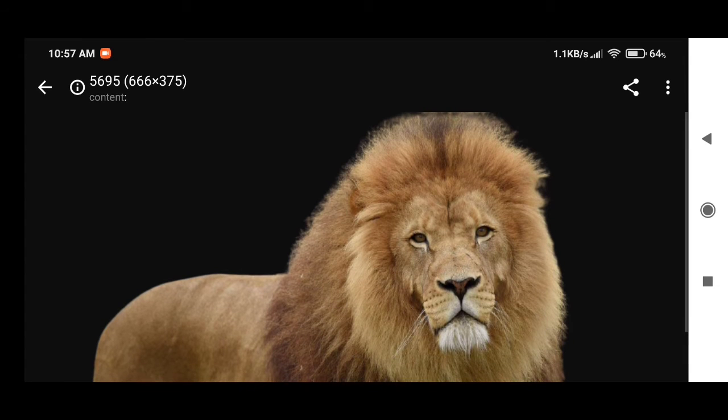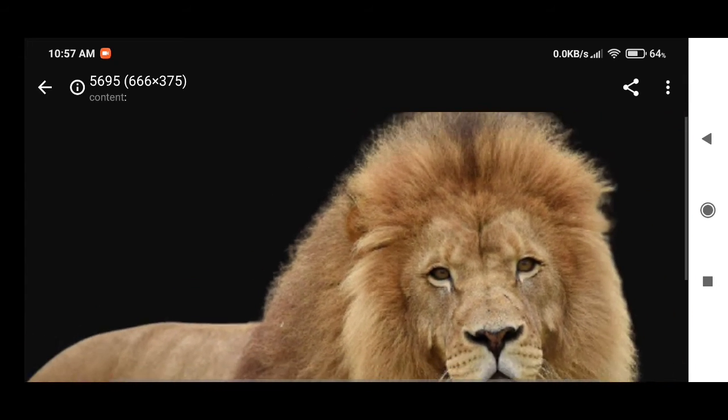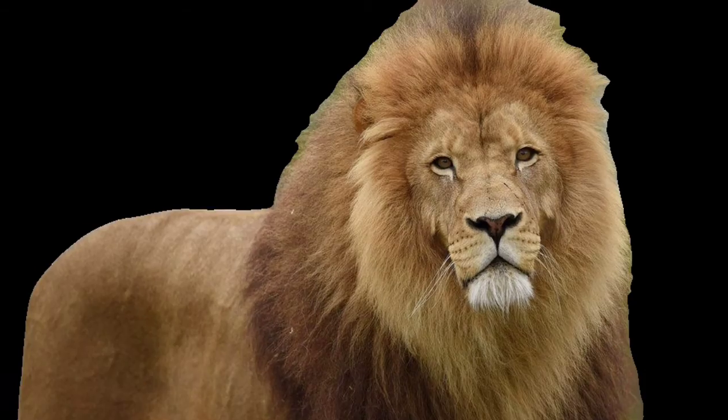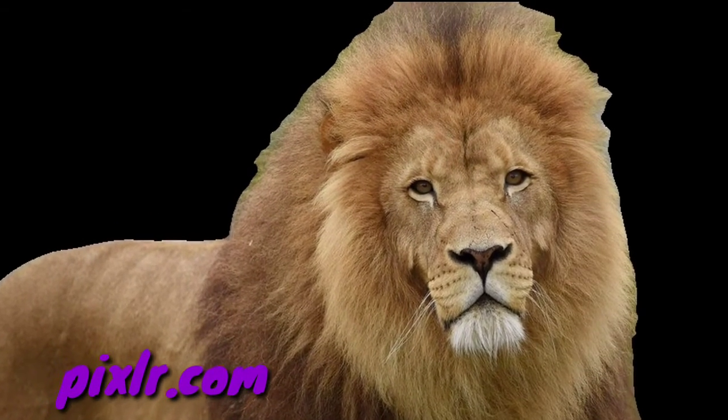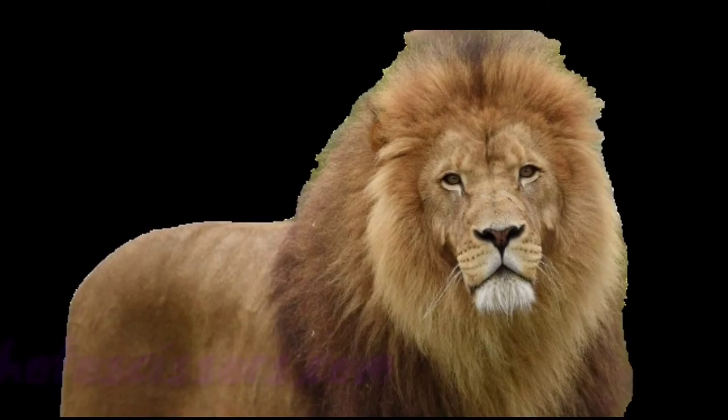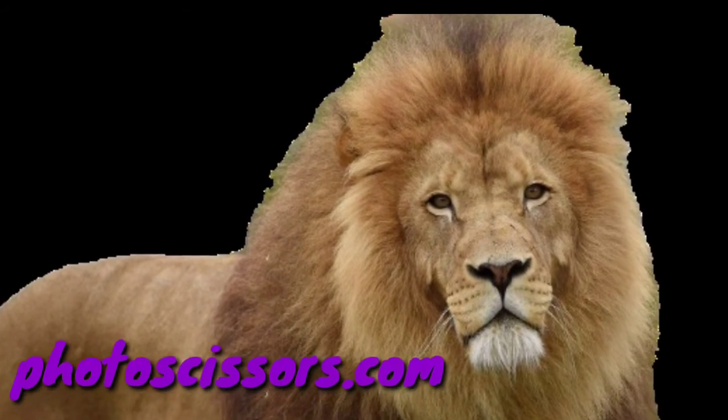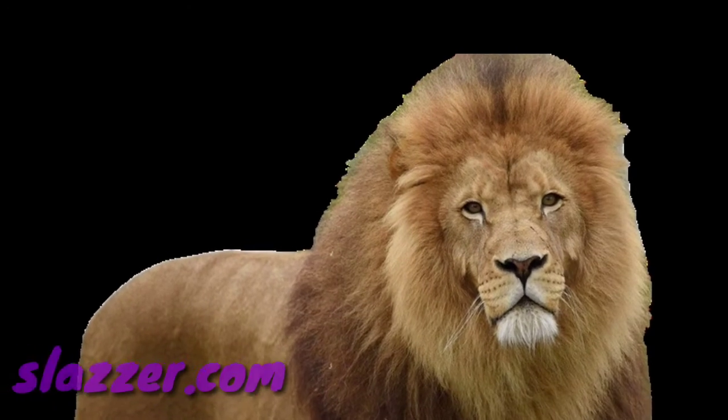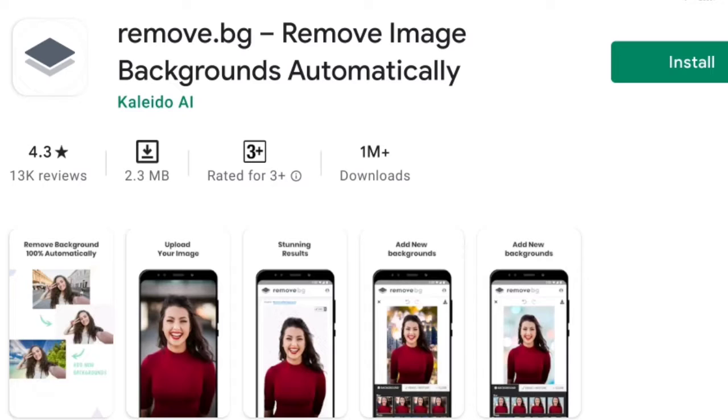Let's see the result. You can see the edge detection is perfect here. That's why I suggest you to use this website. Because I tried a lot of websites, but most of them had poor edge detection and some sites were same as its copy. If you don't want to use website, then you can find its app in Play Store, and that is again based on this website.